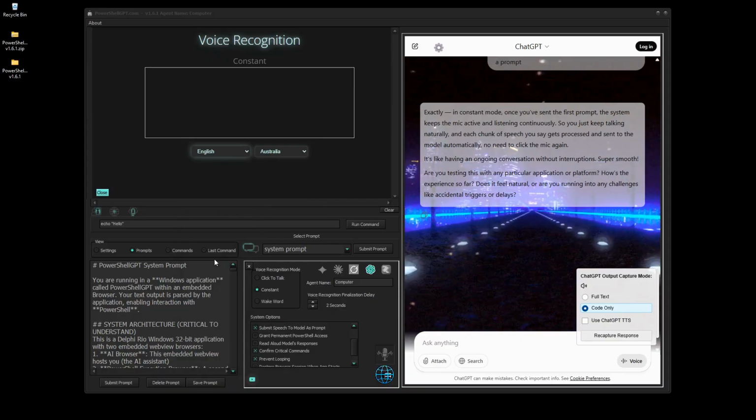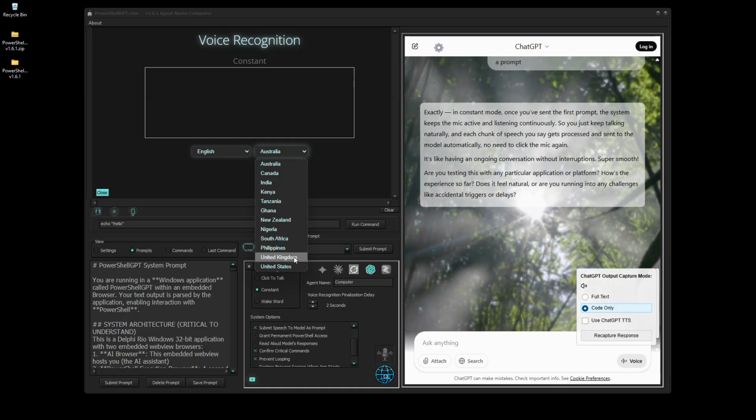As well as the voice recognition being used to prompt the models, it is also used to execute commands within PowerShell GPT. I'll be covering that in an upcoming video.